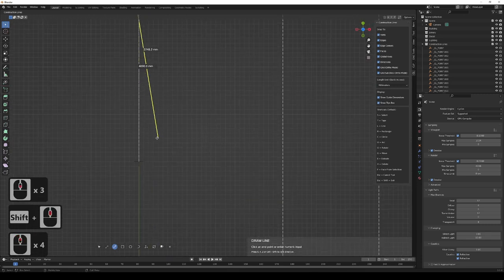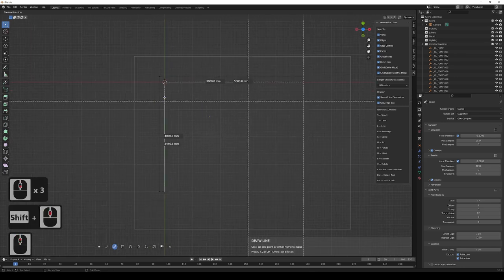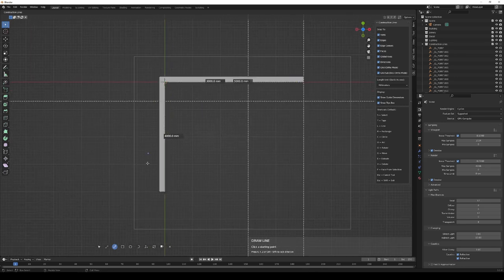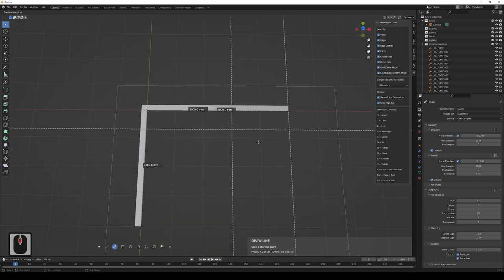Do exactly the same. Drag down using this grid snapping, which is so handy to use now. Drag that in. We're up to this origin again. And there we go, there's our wall, and that's nicely filled in by construction lines. And we have our wall set up.